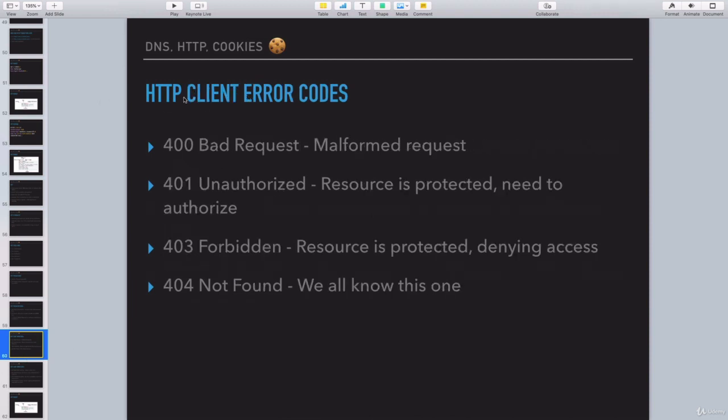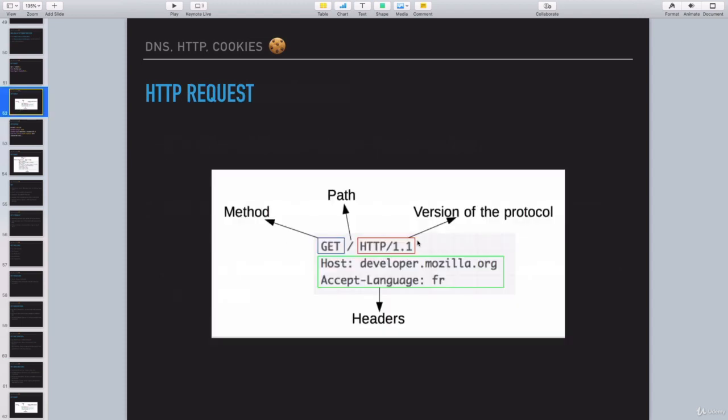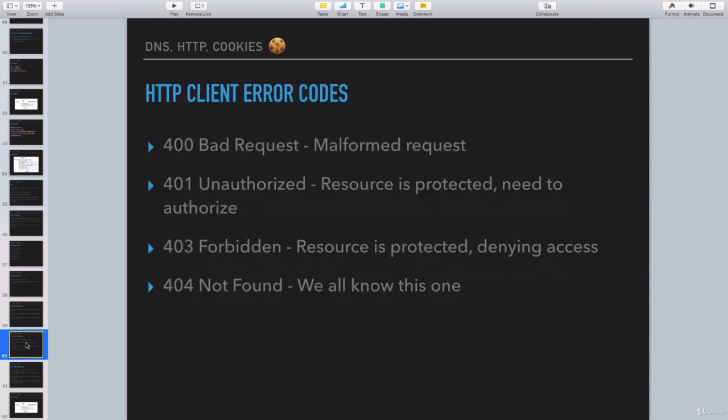Now, let's go over the HTTP client error codes. So the 400 is a bad request. So it's a malformed request. Let's say you want to use HTTP version 14, and let's say that doesn't exist. It's going to tell us, hey, that's not something I recognize. So it's just not going to go through. Or let's say you're sending some information that the protocol doesn't understand, or you sent it in a weird way. So it's malformed. It's just going to spit back, the server doesn't recognize this, and here's a 400 error for you.